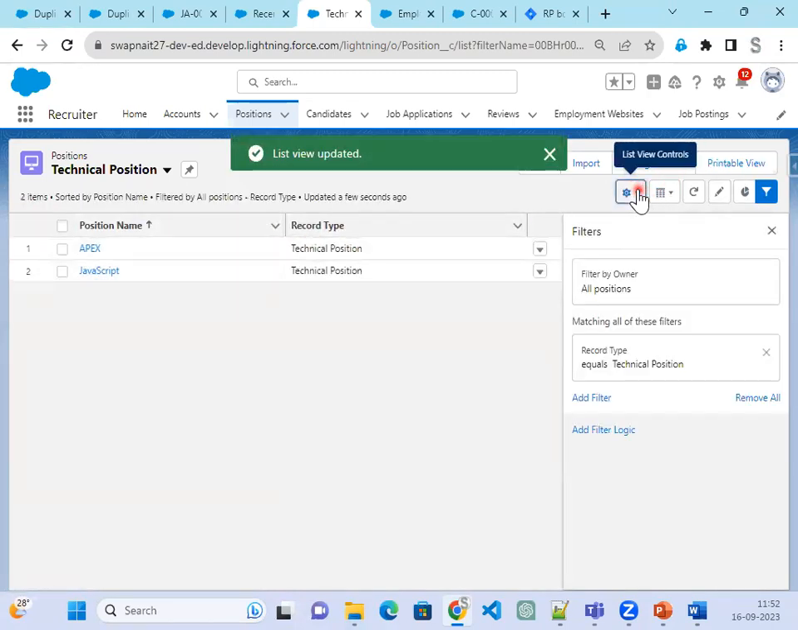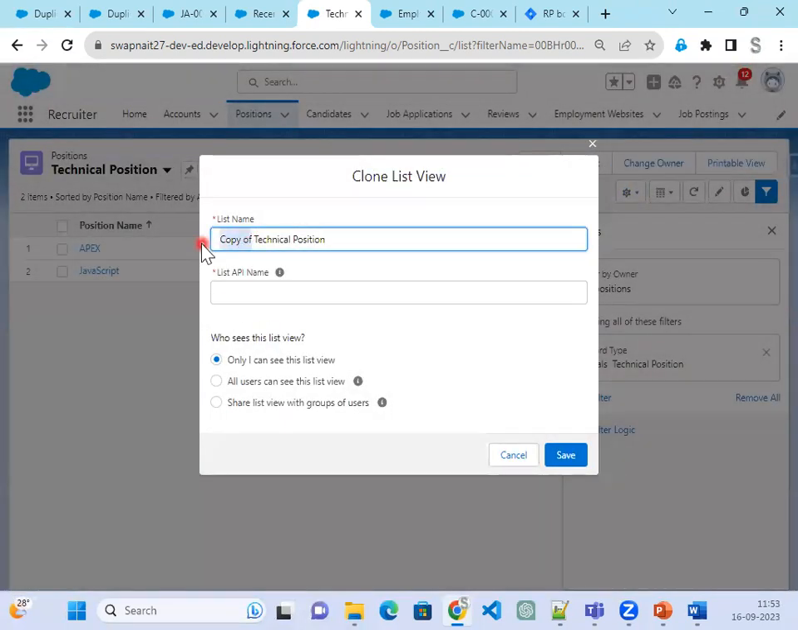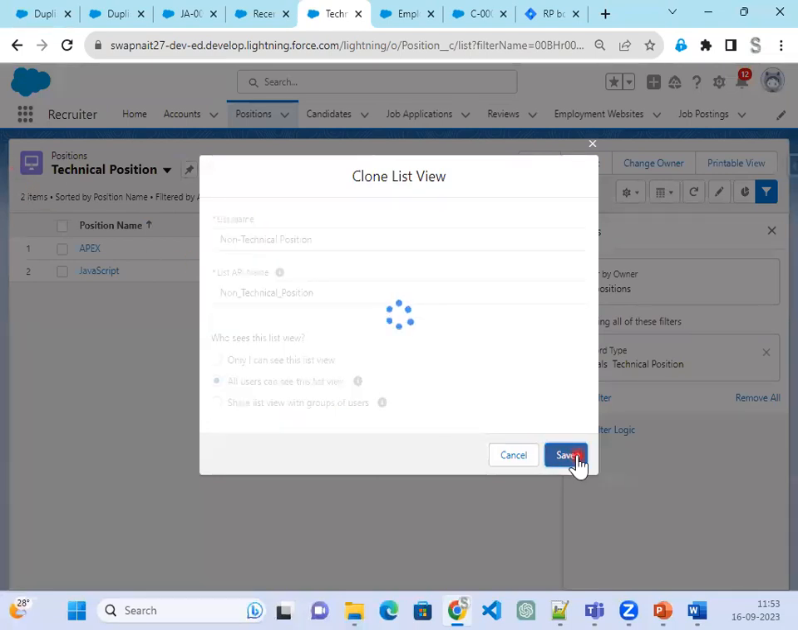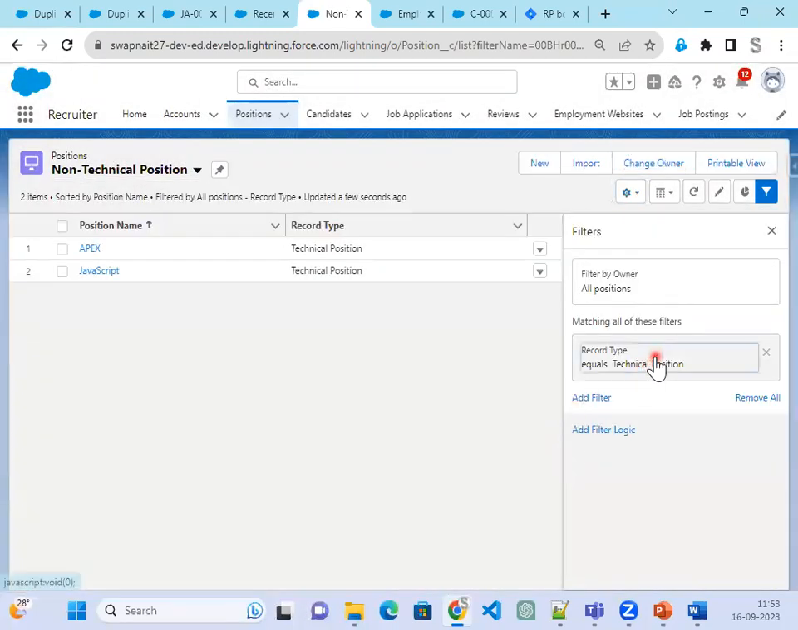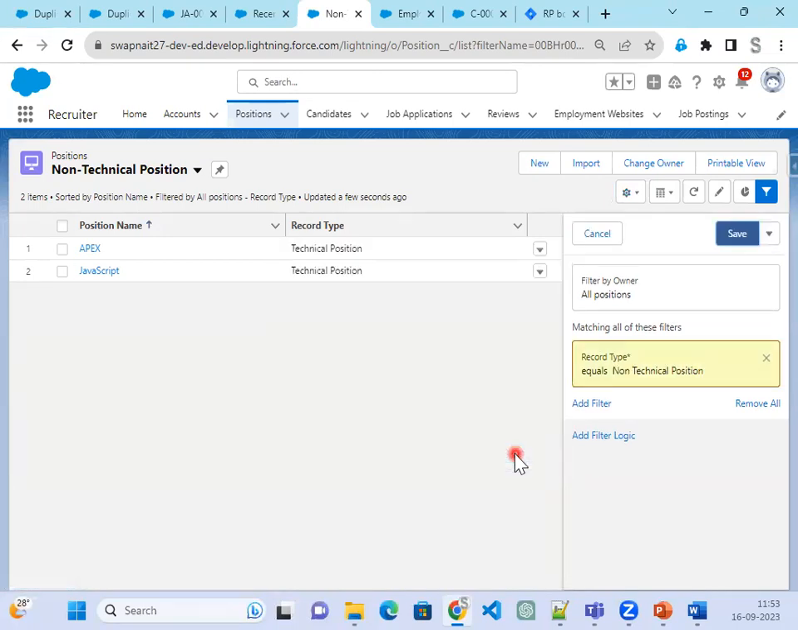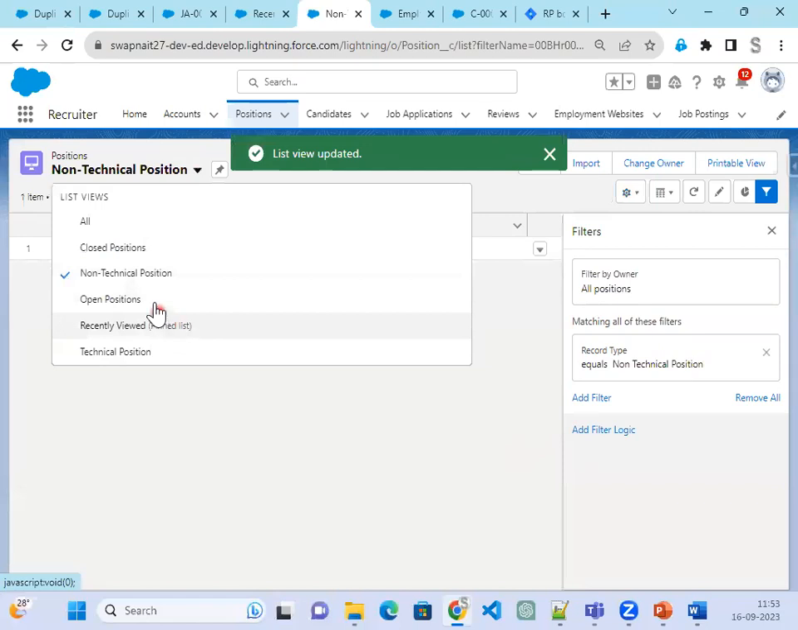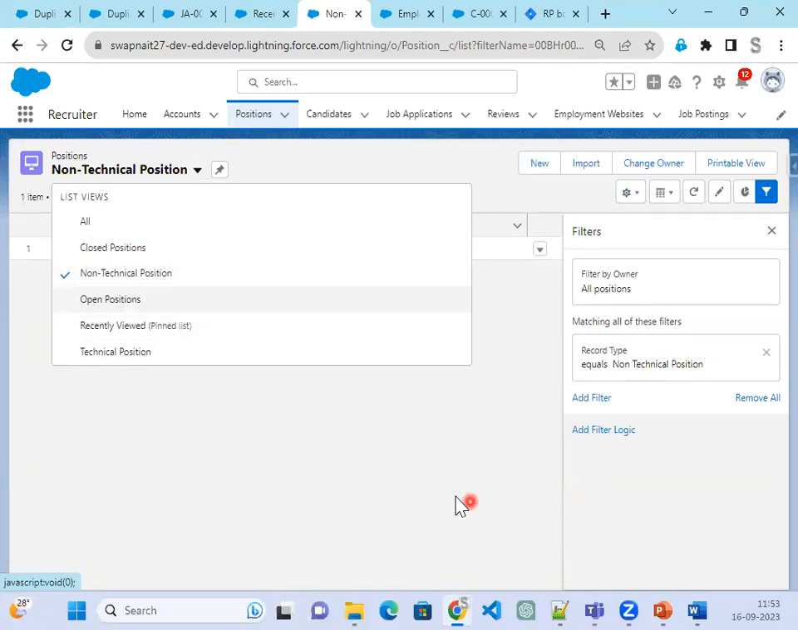So technical position. Similarly, I'll be creating another one, non-technical. All users, click on save. Now, what is the condition that I need to apply here? How many records will I be able to see? One record only. So far we have open position, closed position, technical position, non-technical position.